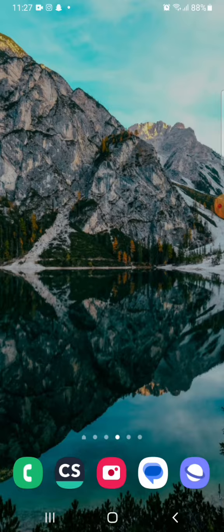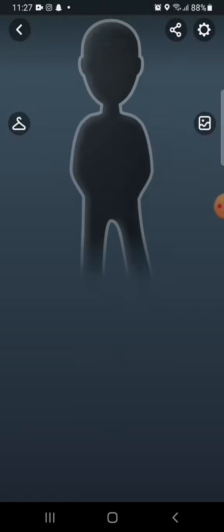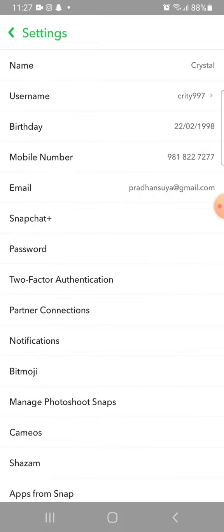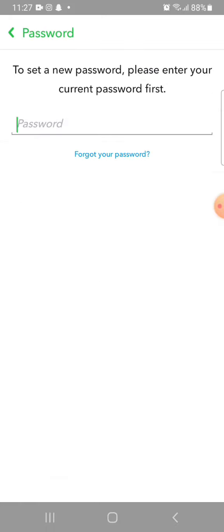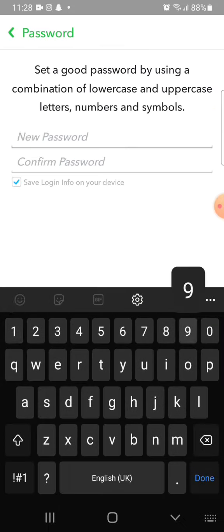So first you need to open up your Snapchat application just like this and go on your profile section. Click on the little gear icon at the top right corner of the page. Click on the password option right there and that will take you to this page. To set a new password, please enter your current password.